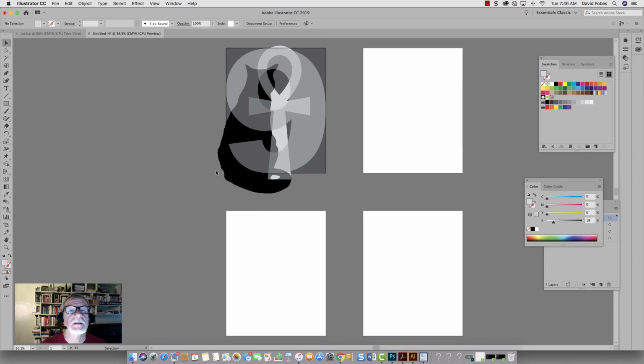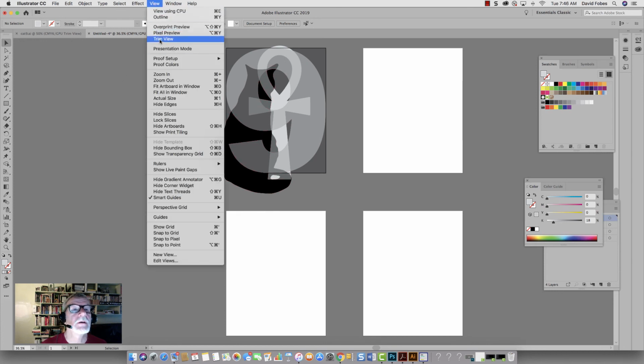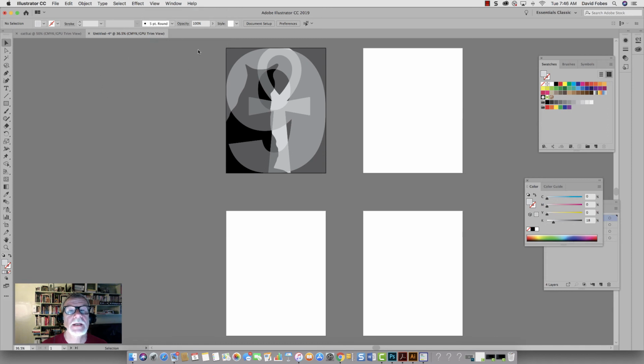If you want to see what it's going to look like before you crop it, you can go to View and choose what's called Trim View, and that shows you what the composition is going to look like. That's a great way to check it out. So that's done. In the next video I'll show you how we're going to save this and then how we're going to convert this for the laser cutter.